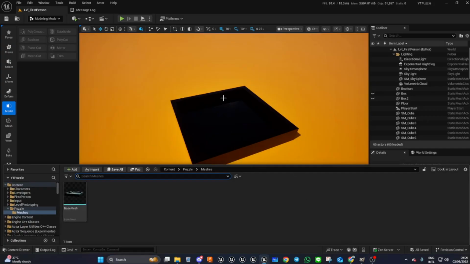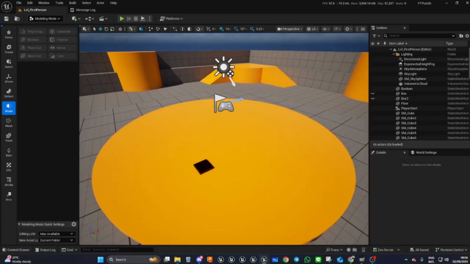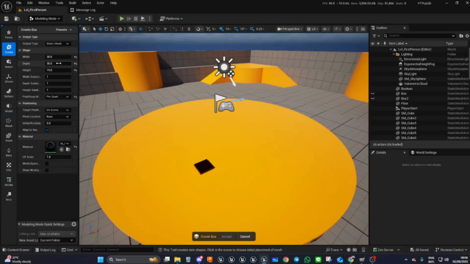Okay, so now we're going to make one more mesh. Go back into your world. Go to create. We'll create another box. This time it's going to be 10 by 10 by 3. And I'm going to change, let's do that first. Let's make up another material first. So let's cancel this.